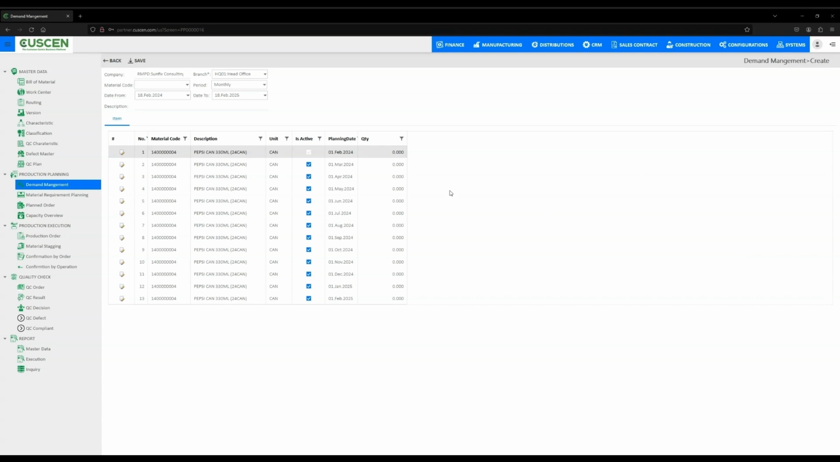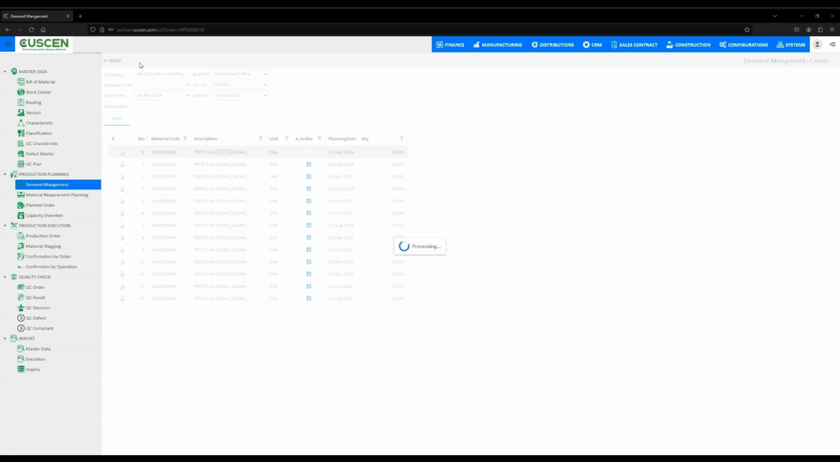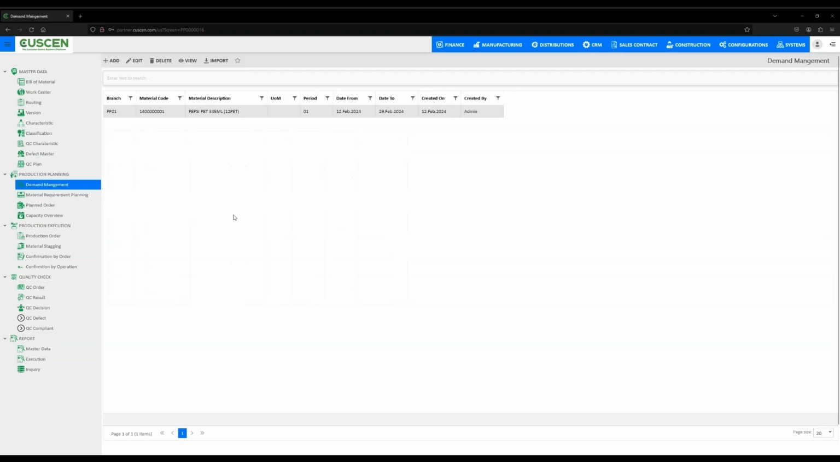For each month, you'll set the planning date and anticipated quantity. This allows for precise and flexible demand planning. Once you have entered all the data, hit save. This will update the system and integrate the demand into your overall production. After saving, your new demand will appear in this dashboard. You can then view, edit, or delete if necessary.